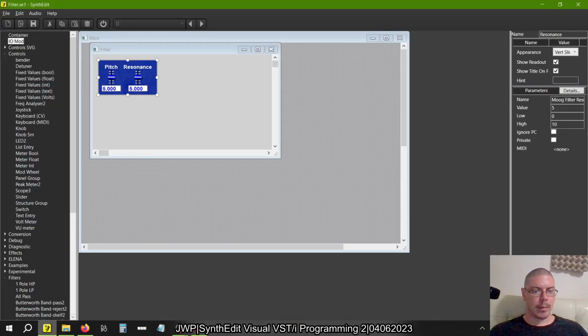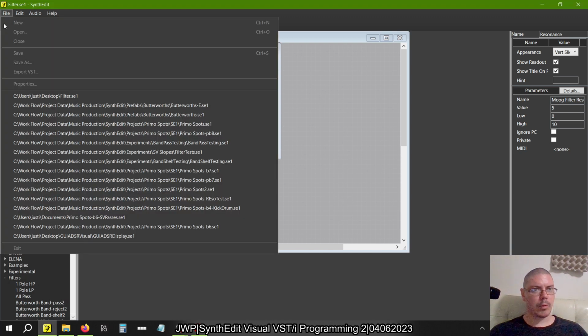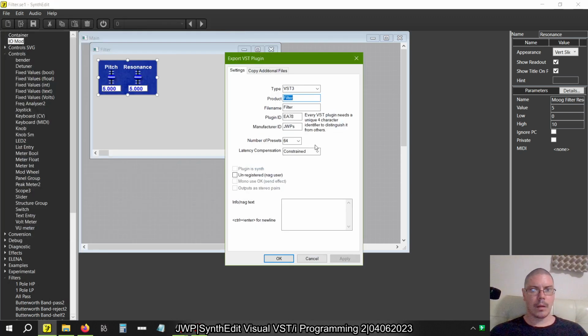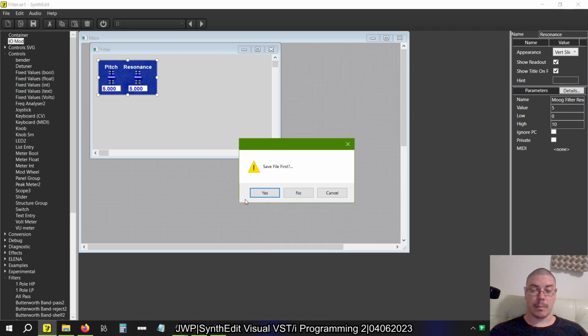So I'm going to open up FL Studio, and I'm going to export this. We're going to call this Moog Filter. It looks like it already has a custom name, which is fine. VST3, number of presets 64. As well, there's no preset manager, so there's not going to be any preset management.